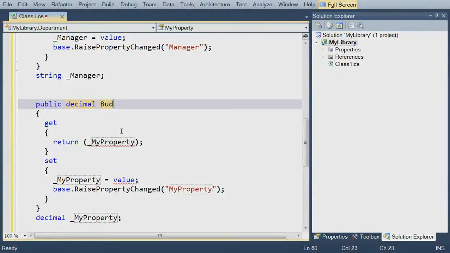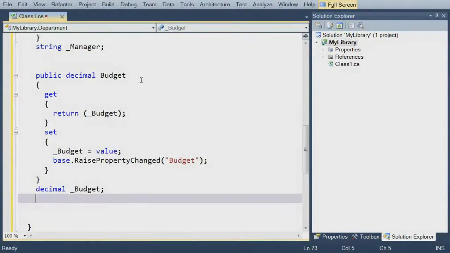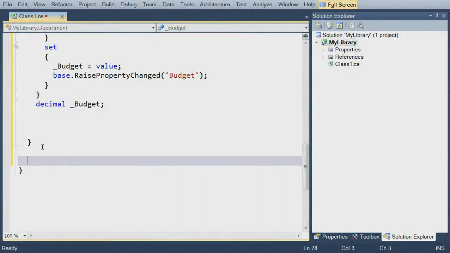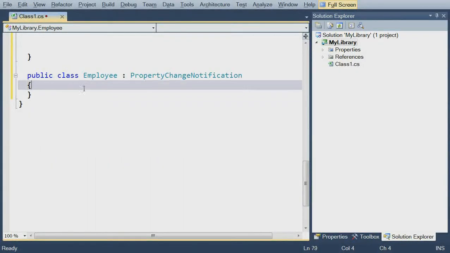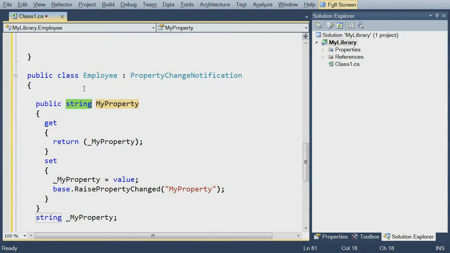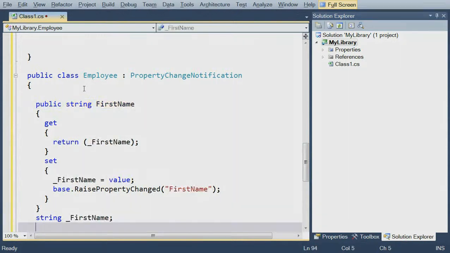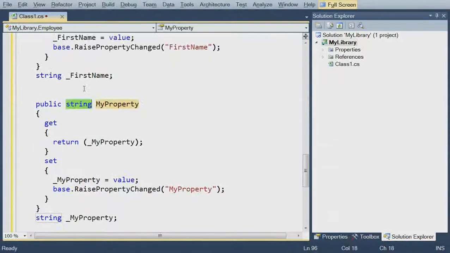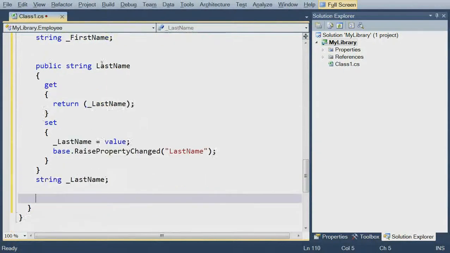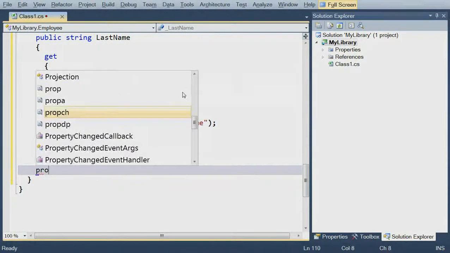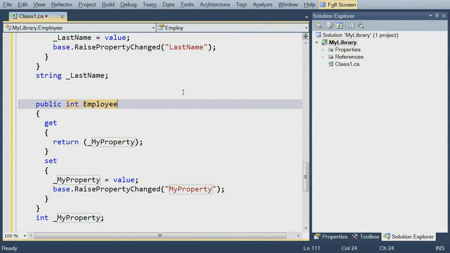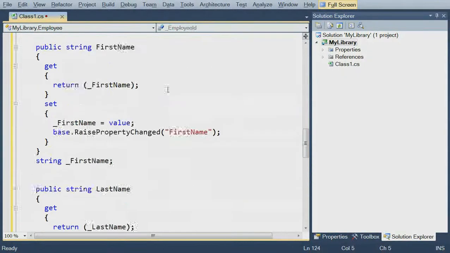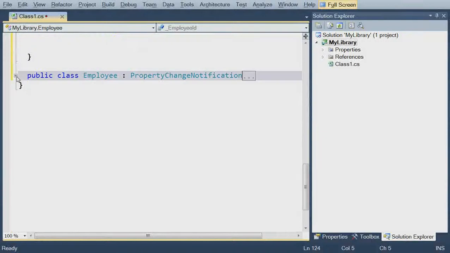we'll call that Budget. And then we might have some employees in the department, so let me write another class, which is a public class Employee. It's going to be a PropertyChangeNotification derived class, and let me put some simple properties on here as well. So we'll have a property called FirstName, let's have a property called LastName, and let's have some kind of property, maybe an integer for EmployeeID or something like that. So 3 simple properties on those employees, so we've got those there, and that's our class Employee.